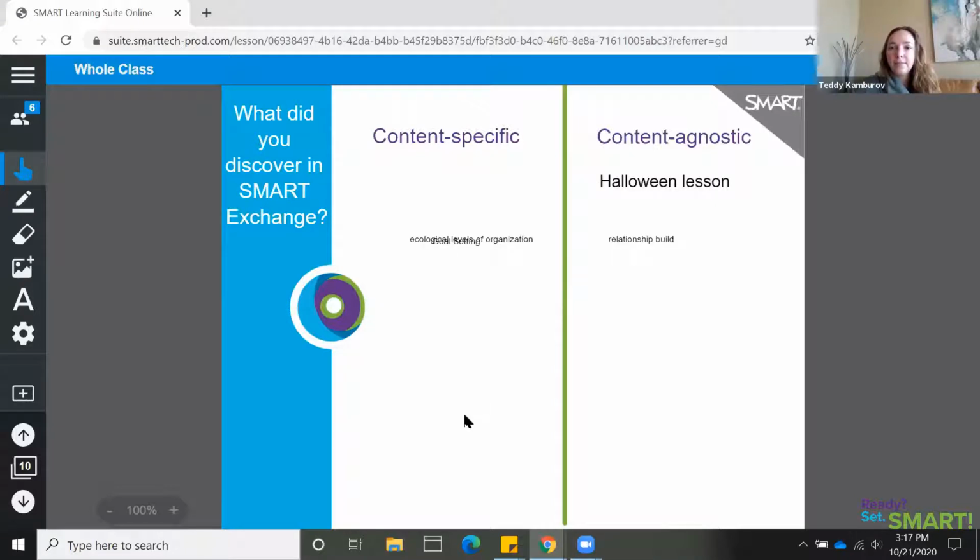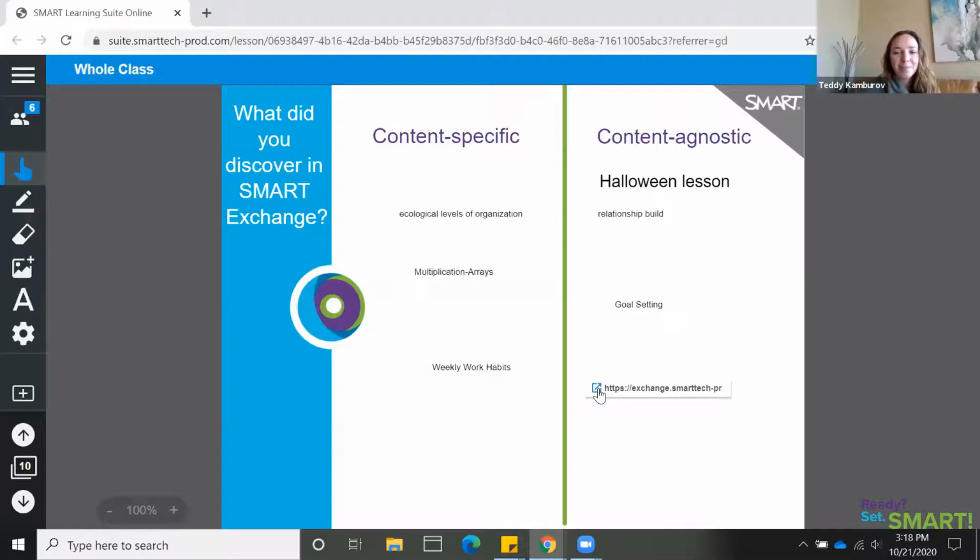Nice. So we have somebody found relationship building activities and goal setting. That's perfect. Yeah, lots of those social emotional learning skills can be built through a lot of the lessons that are posted from teachers all over the world with Smart Exchange. It looks like someone even posted a link to a specific Smart Exchange lesson. Let's go ahead and see what that looks like.